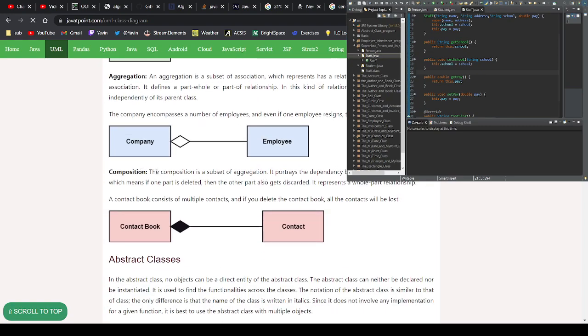So, composition is a subset of aggregation. It portrays the dependency between a parent and its child, right? So, a contact book must have a contact, I think, right? Which means if one part is deleted, then the other part also gets discarded. It represents a whole relationship. A contact book consists of multiple contacts, and if you delete the contact book, all contacts will be lost.